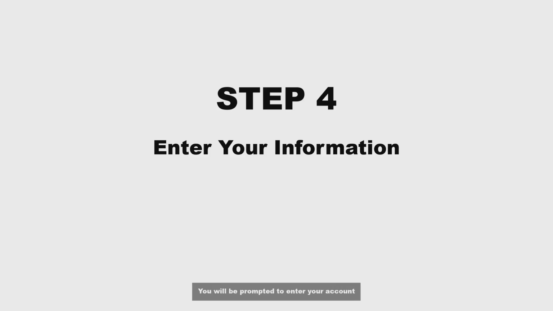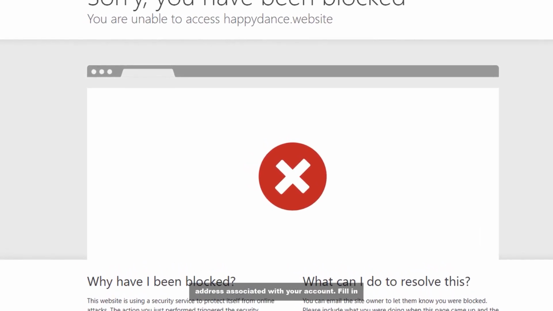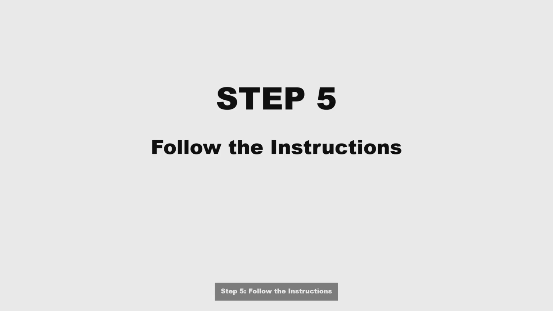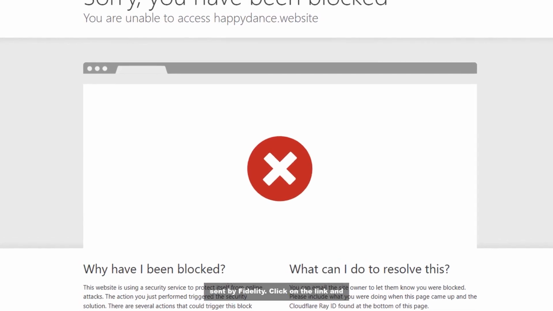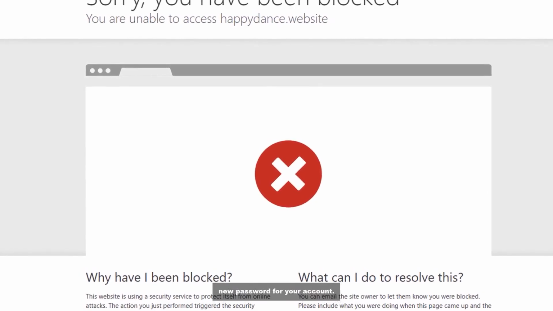Step 4. Enter your information. You will be prompted to enter your account information, such as your username or email address associated with your account. Fill in the required fields and submit the information. Step 5. Follow the instructions. Check your email for a password reset link sent by Fidelity. Click on the link and follow the instructions provided to create a new password for your account.